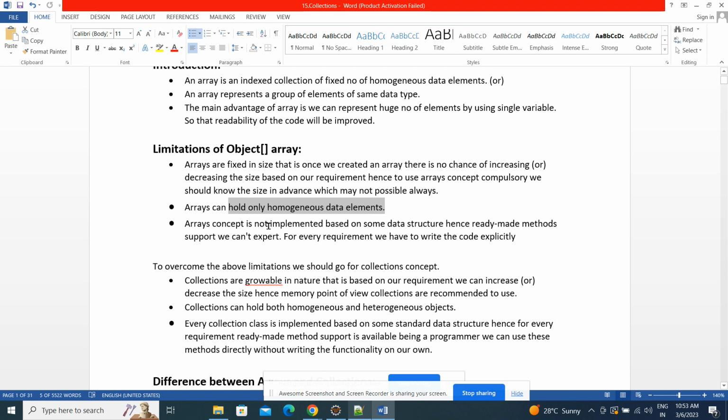Next, the array concept is not implemented based on any data structure. So internally there is no data structure for arrays, which means ready-made method support is not there. Ready-made means existing, already implemented methods. We can't expect that support for arrays. For every requirement, we have to write the code explicitly based on our requirement.